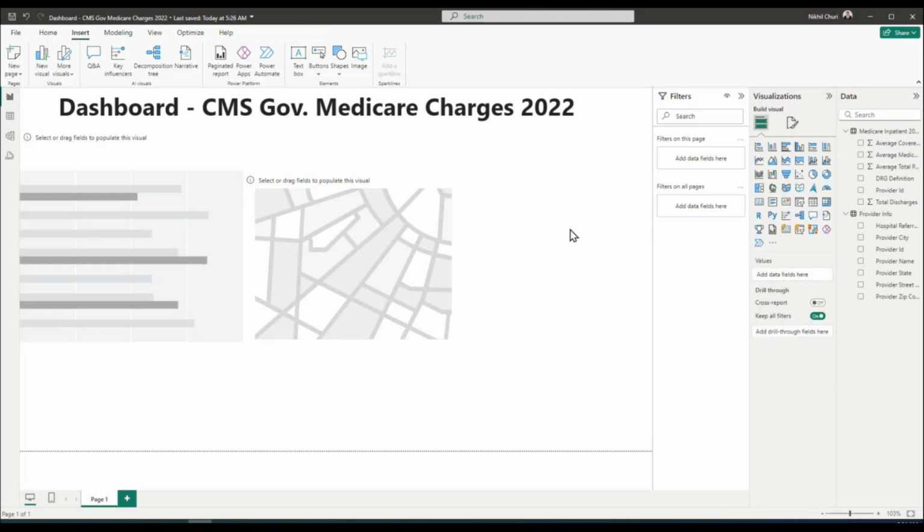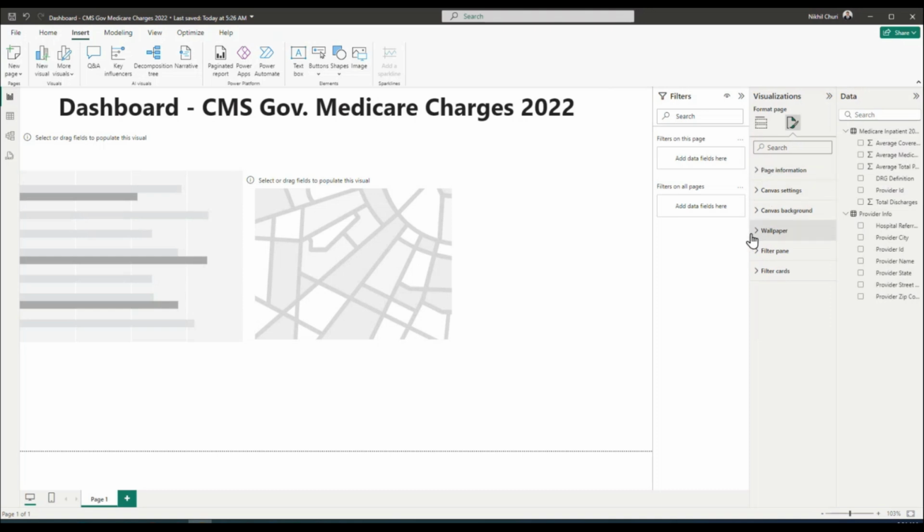Something more. Again, I'm clicking in this empty canvas so that the three visuals I have created so far are unselected. And if I go to format here, a report page, I can see some more options. There is page information, canvas settings, canvas background, wallpaper, filter pane, filter cards, and so on. And if I make it bigger, some more options pop up.